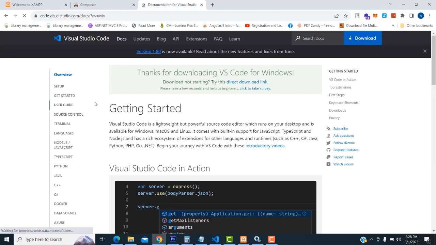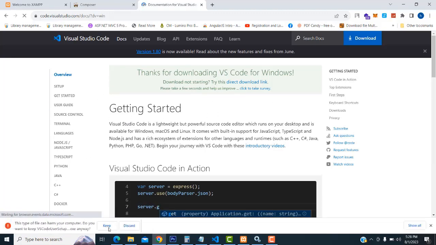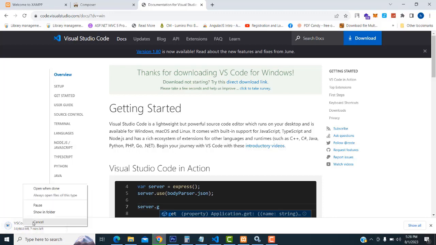Now my download has started. I'm not going to download and install the software again, since here I already installed it, so I just cancel it. This is how we download the software. After downloading the software, it's very simple to install.